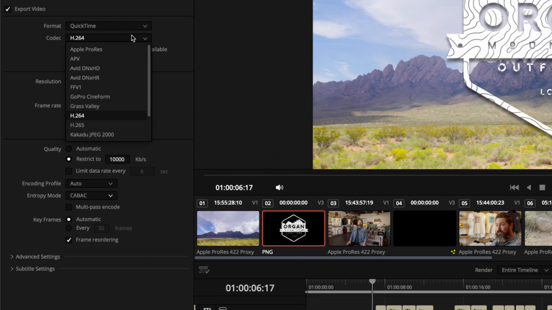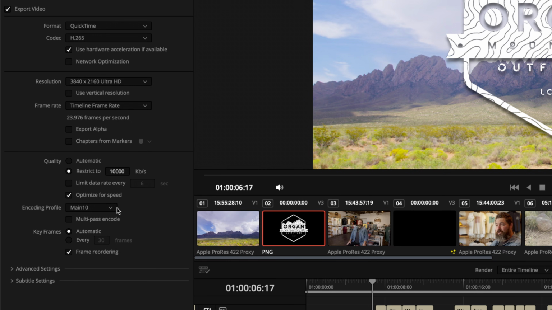If I switch to H.265, you'll see different options of main, main 10, and main 42210. Main is for 420 8-bit video, main 10 is for 420 10-bit video, and main 42210, as you might have guessed, is for 422 10-bit video. Now, if you don't know what any of these numbers mean, it's a bit outside the scope of this video, but let me know in the comments if that's something you want to learn more about.